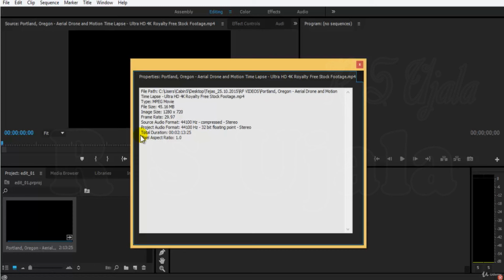It also shows the file size of 45.16 MB with its frame or image size, that is 1280 by 720. Please note this 1280 by 720 is 1280 by 720 pixels, and the frame rate is 29.97. Source audio format is 44,100 hertz, compressed, and the audio channel is stereo, and its total duration is 2 minutes 13 seconds and 25 frames with a pixel aspect ratio of 1.0.